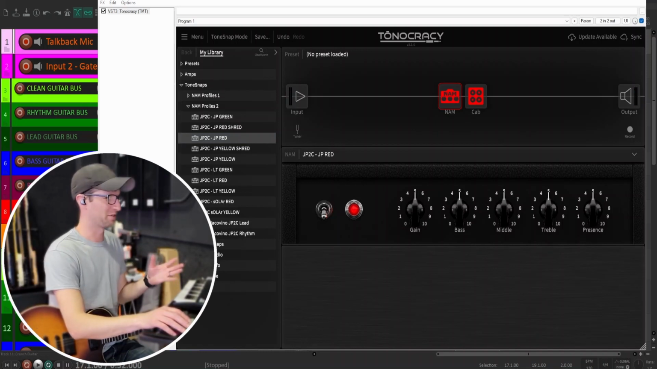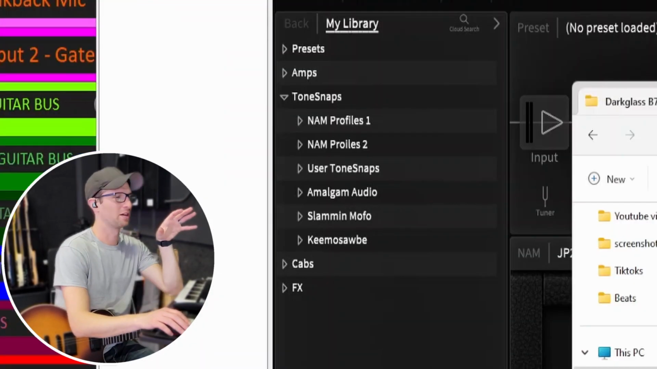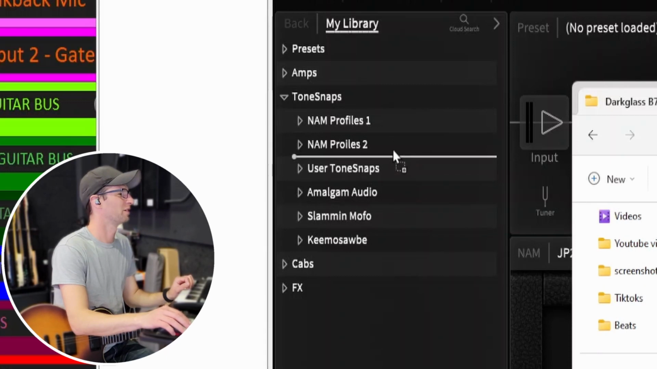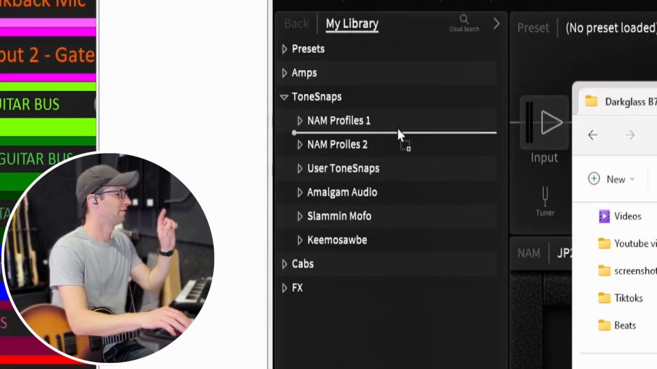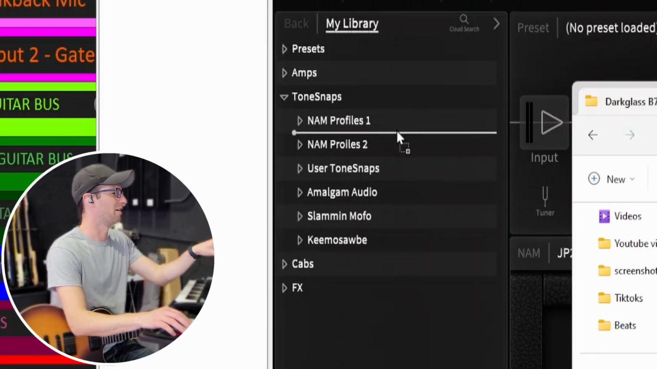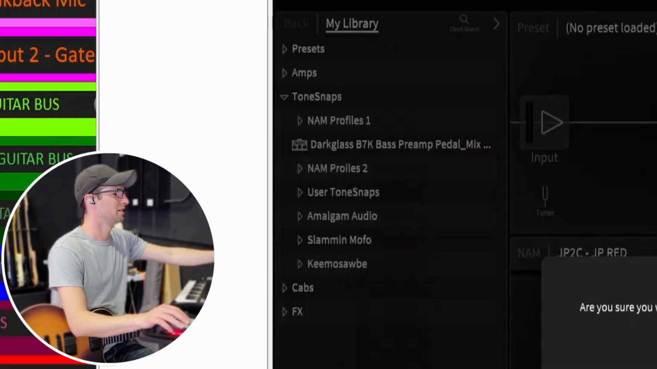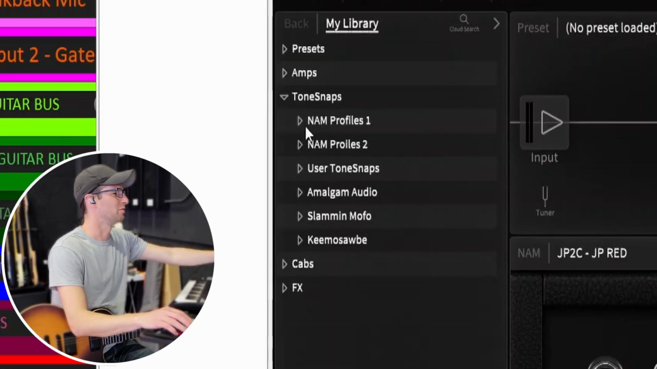And it really is as simple as that. You just gotta drag them over. The only thing I will warn you about is it is kind of easy to miss here. So you gotta really make sure where you're dragging these. And if you don't have the folder open, so look, if I'm here between NAM Profiles 1 and 2, if I drag it here, that's where it goes. So if you wanna put it in the folder, you have to make sure you open the folder.